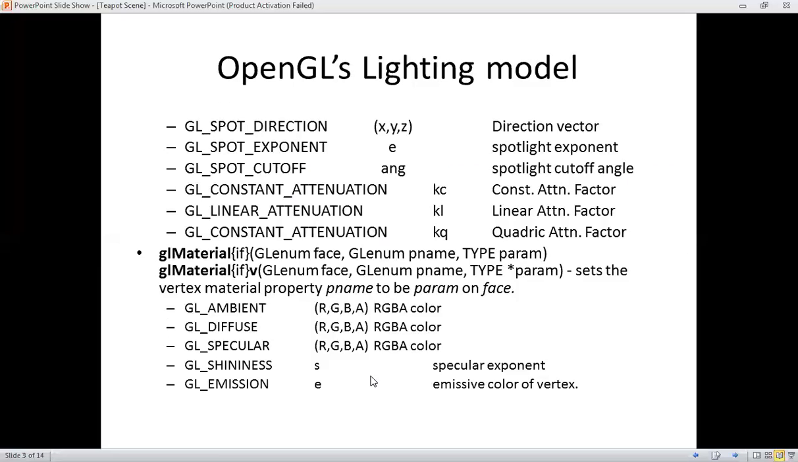Now the next one is material. For the material we have three parameters. The first one is face, the second one is the parameter name, and the last one is the values for those parameters. Either you can go with this particular command or with this one, where we are using the v. As you know, v is a pointer to a variable, so in that variable you store the values, and its address will be used to fetch the values.